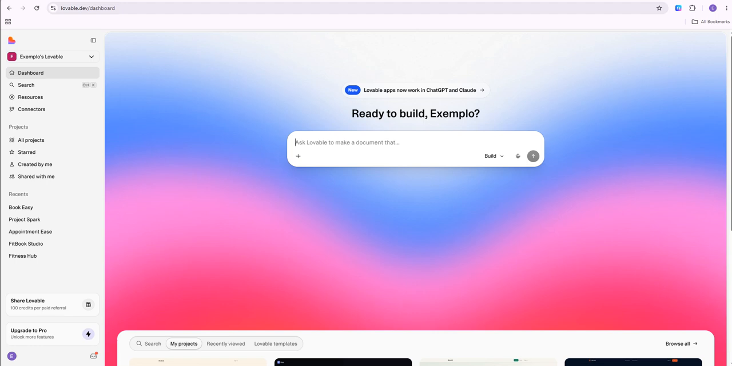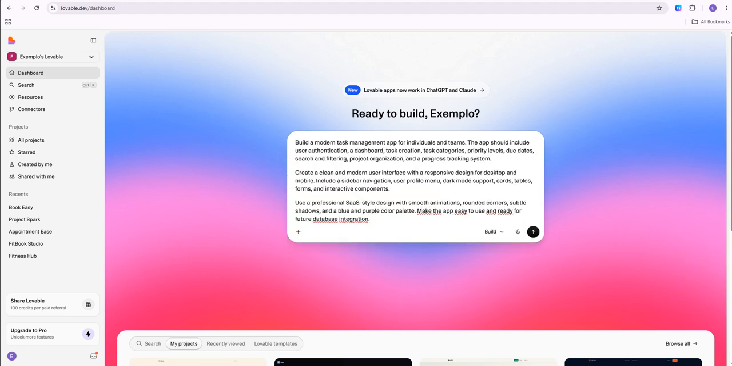You will see a prompt box where you can describe the app you want to build. Write a clear description of your idea, including the purpose of the app, the main features, the type of users, and the design style you want. Now, enter your prompt and click the Generate button.